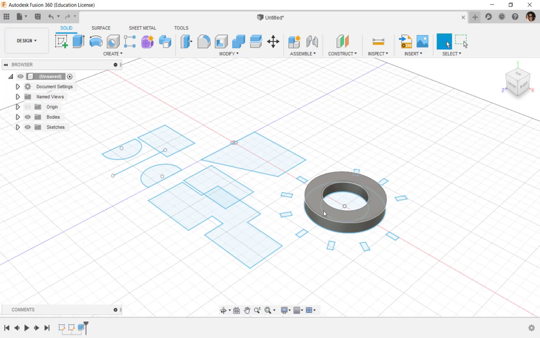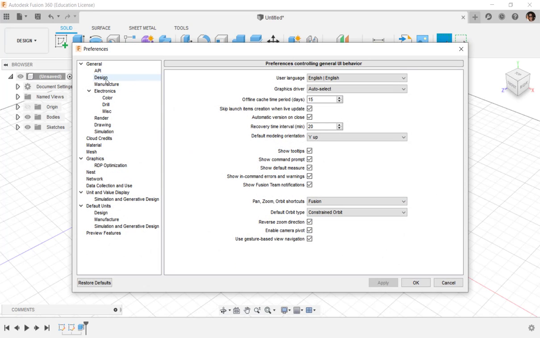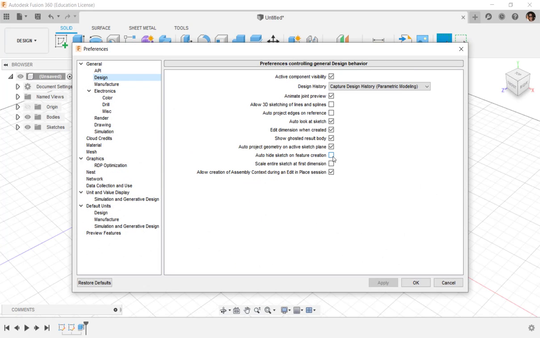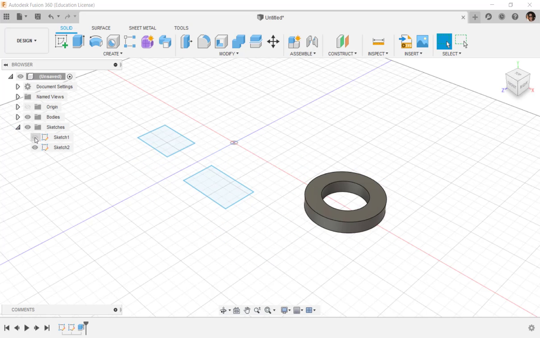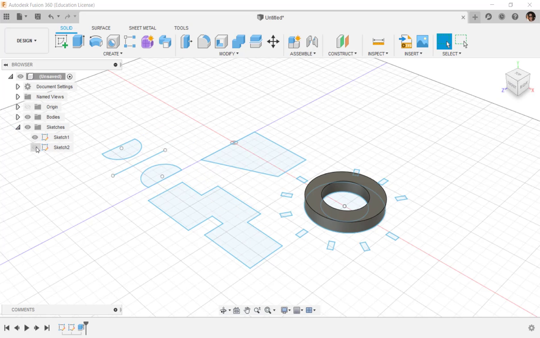Now notice that the sketch is still visible. That may not happen to you because you haven't changed your preferences. In Preferences, under Design, I've unchecked Auto Hide Sketch on Feature Creation because I don't like the sketches constantly disappearing. If you don't mind, then check that. And the way that you would see your sketches is to click here, and this hides and unhides them.